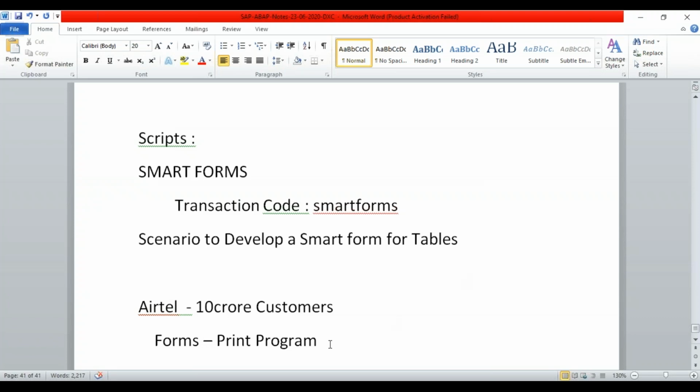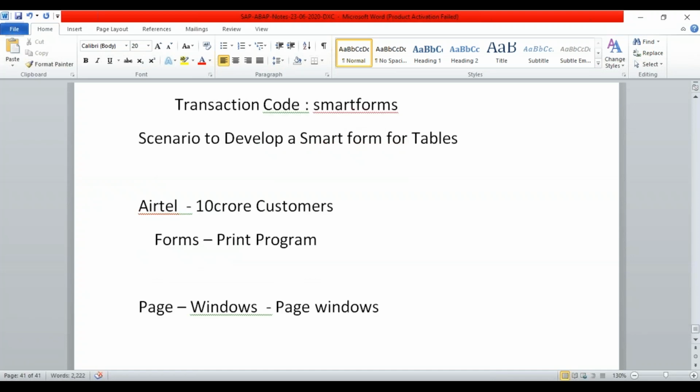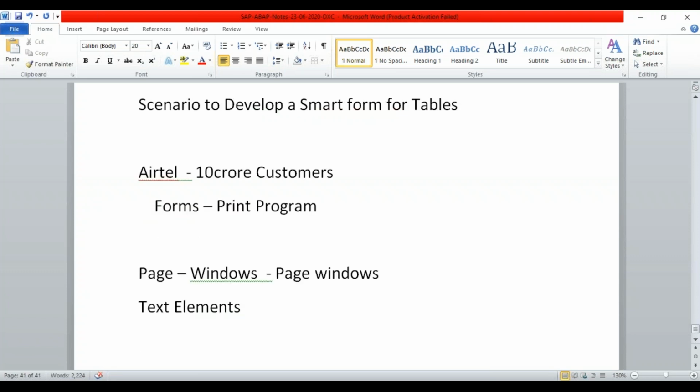So in the form, we'll be creating a page, and in the page, we'll have windows. When the windows are in a page, they are called page windows. These page windows are something we are going to create, and we're going to create some text elements in it. So this is the hierarchy.